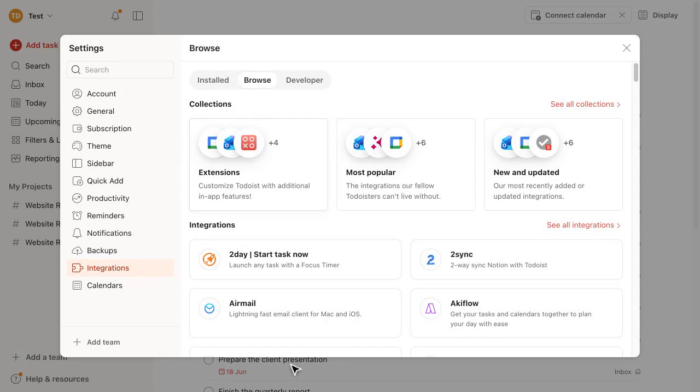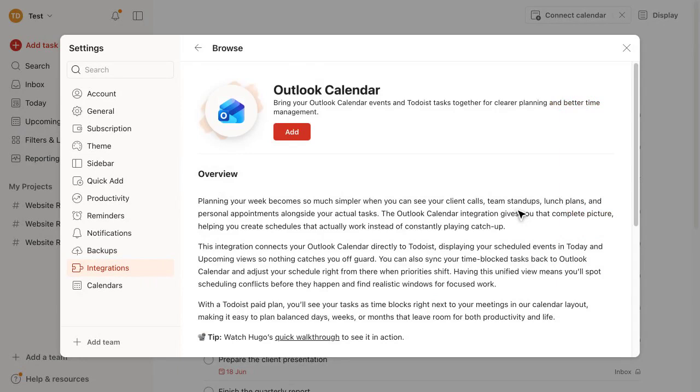Once it's set up, your tasks and your calendar work as one. Tasks with dates can appear alongside your Outlook events. So when you look at your day, you see both what you have to attend and what you have to do, all in a single place. No more flipping between two apps and hoping nothing falls through the cracks.